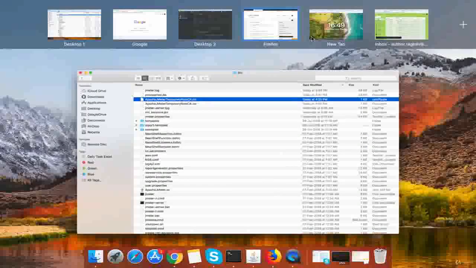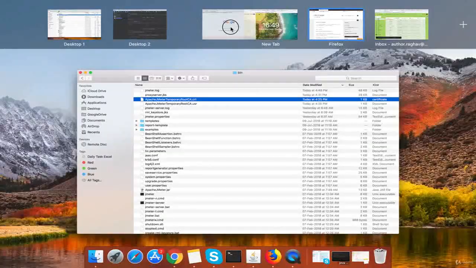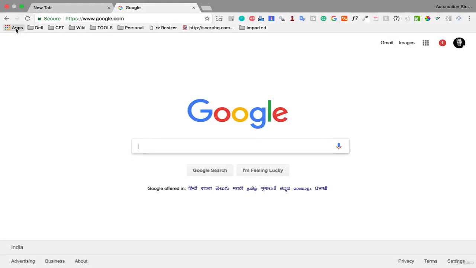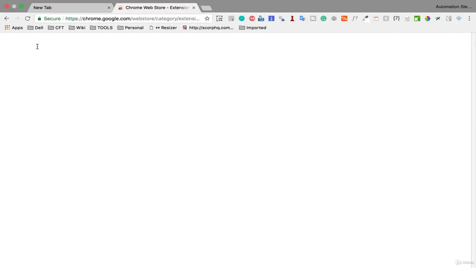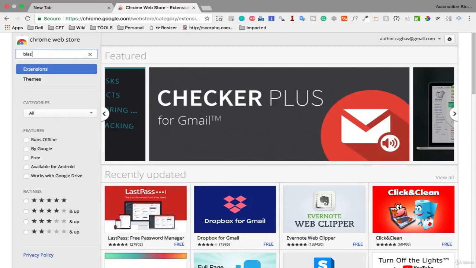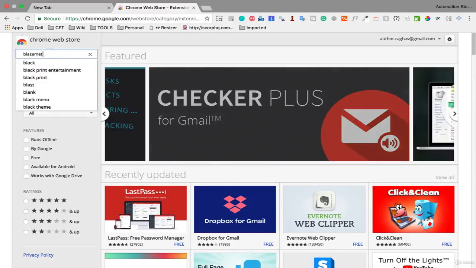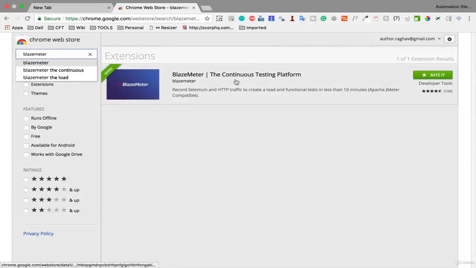let me open a fresh Chrome browser here. Let me go here, yeah. And if you go to your Chrome plugins, I will go to the web store, and here you can search for the BlazeMeter plugin. Okay, so search for BlazeMeter and you will get this BlazeMeter plugin. So you can add this. I have already added it, and you will have it here on your Chrome.